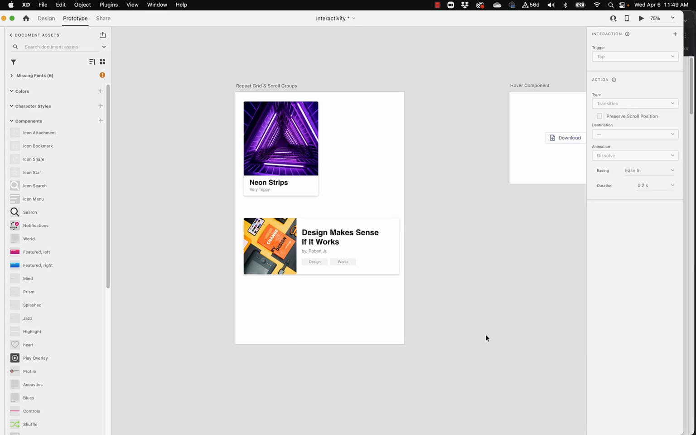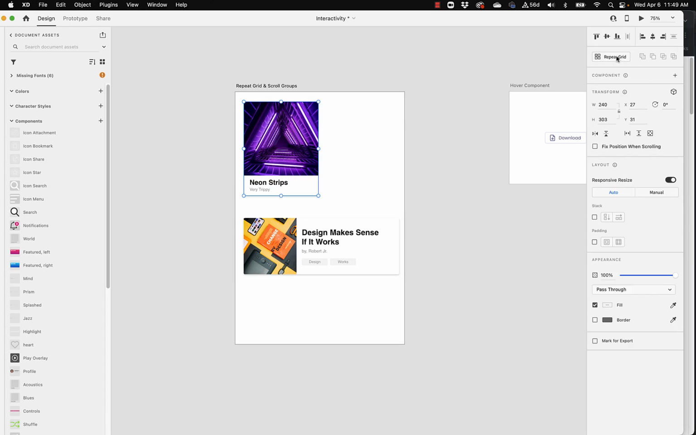But what happens when you design is you wind up building something like these are cards, right? Card designs. And you want to use these over and over again. Maybe you change things too. So repeat grid is really nice for this, so I don't have to keep building these out. So if I just click on this, whoops, I need to be in design, and I go to this little button here on top right and it says repeat grid.